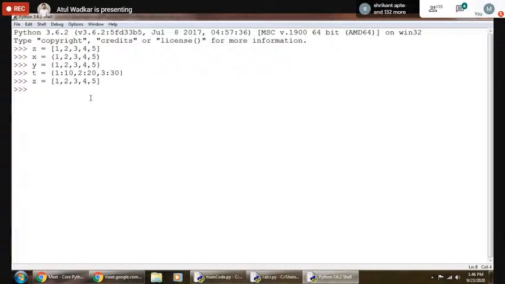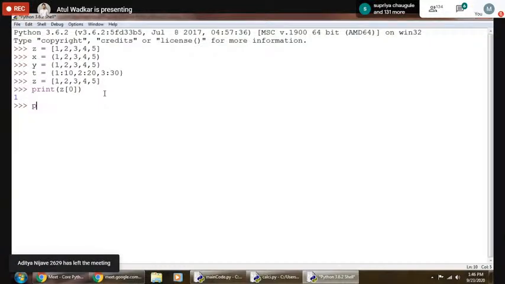If I want to access some particular number from this list, it is possible. For example, if I use print z of 0, now z of 0 is the index and is the first index, so it should print 1. So here it is printing 1. If I print z of 4, z of 4 is the last value, and that will be printed now, which is 5. So this thing is there.